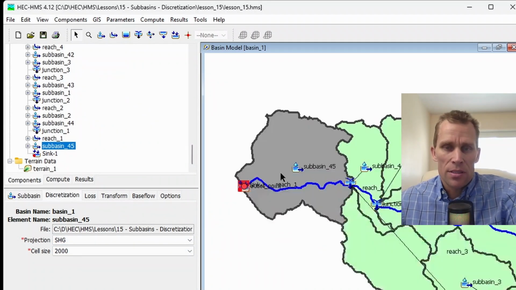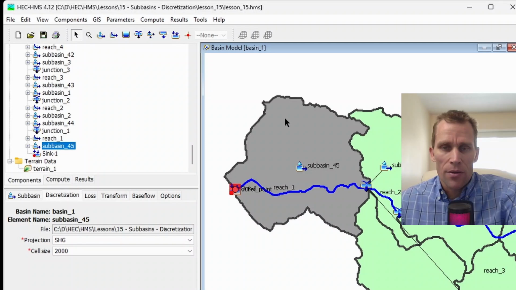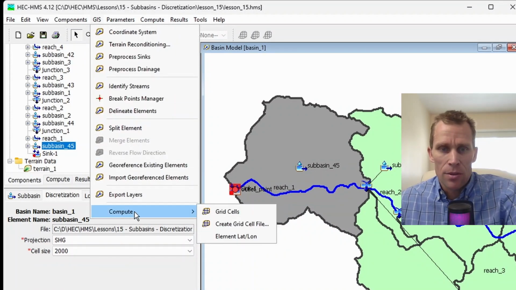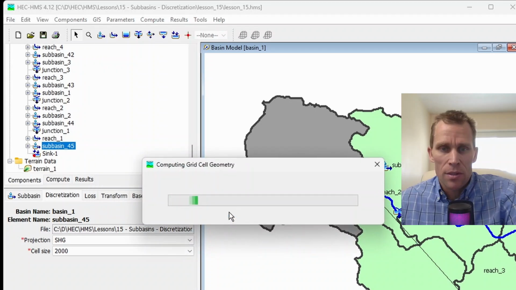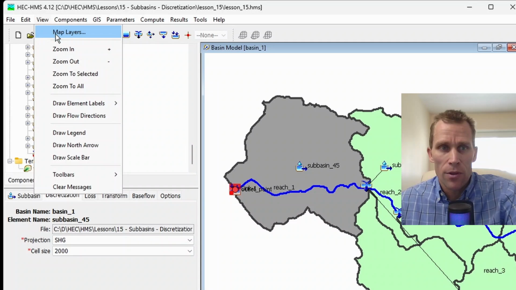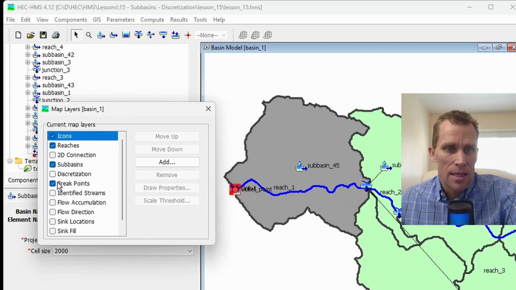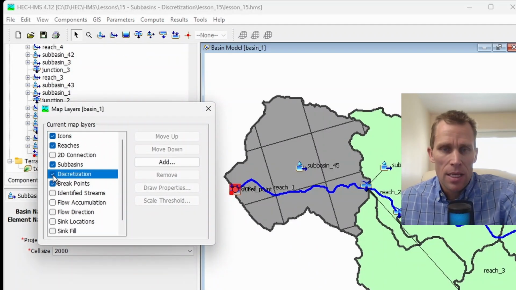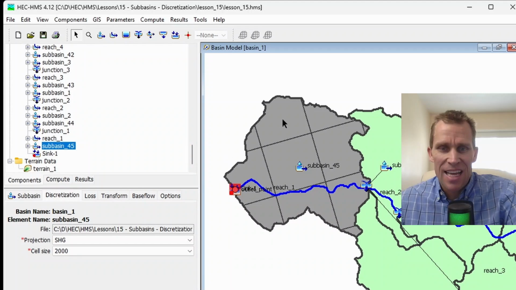Now, if I actually want to see the grids on the screen and generate the grids, I need to go up to GIS and then Compute and then Grid Cells. So that ran. The reason I'm not seeing it yet is because I need to turn on the discretization layer. So go View, Map Layers, and then I have discretization right here. And now we see that the discretization layer is active and we see those cells that have been added there.